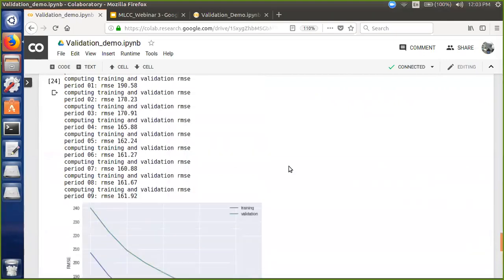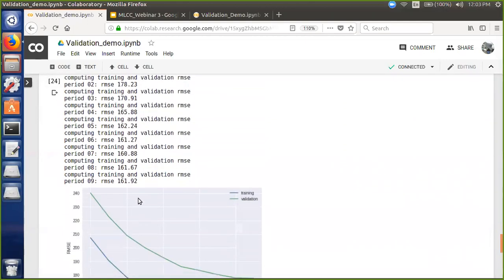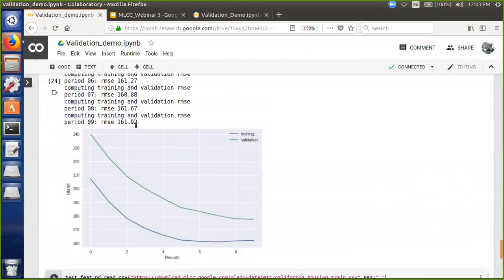Now, meanwhile, we can see that our model is done training. In the 0 period, the RMSE for training is 207 and it drops down to 161. If you recall, during the previous example, when we had used a single feature to predict the median house value, the RMSE was 180. You can see when we use more than one feature, our RMSE has reduced. That means our error has reduced and we have obtained a better accuracy of our model.